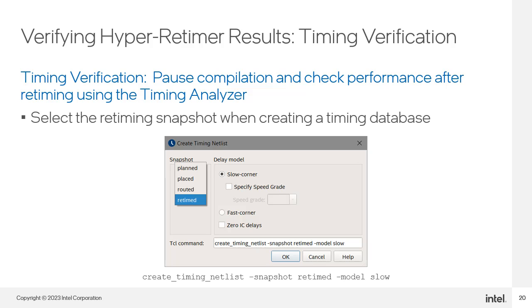The timing analyzer, of course, is used to check the performance of your design, running automatically after a full compilation is complete. But you can also stop the compilation after the Hyper-Retimer and look at the performance numbers there too. Doing this, you can decide to go and make modifications to the design to improve the retiming results.